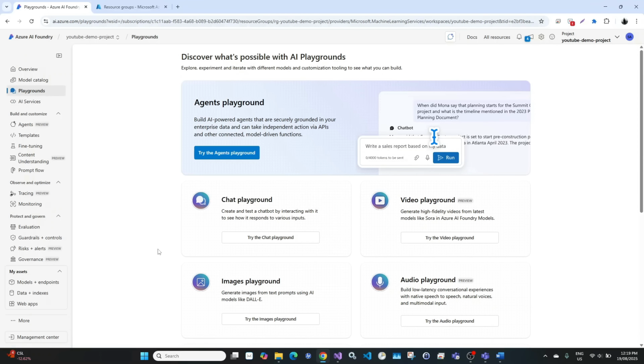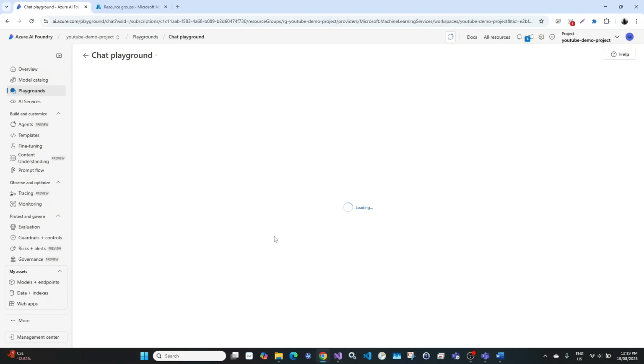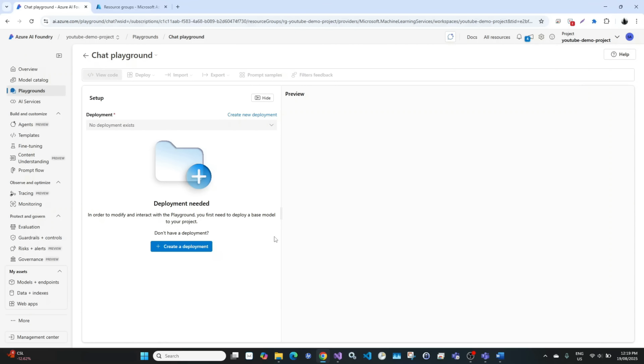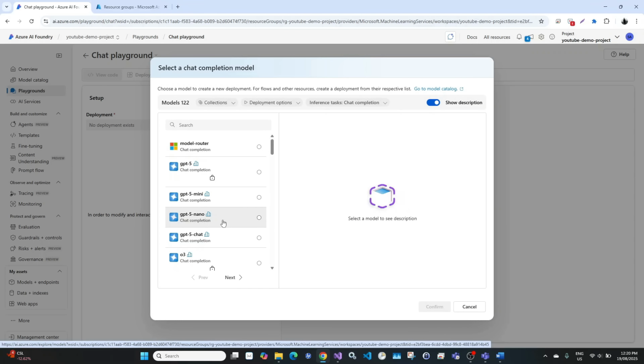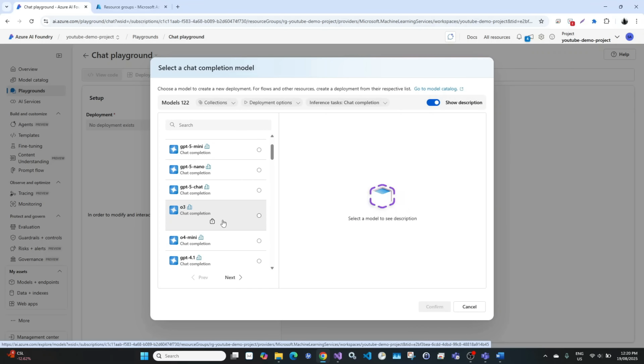So when you click on playground, you can go to chat playground. The first thing you need to do in chat playground is create a deployment of a model. So click on that, create new deployment. You will see this page with a list of all the models.